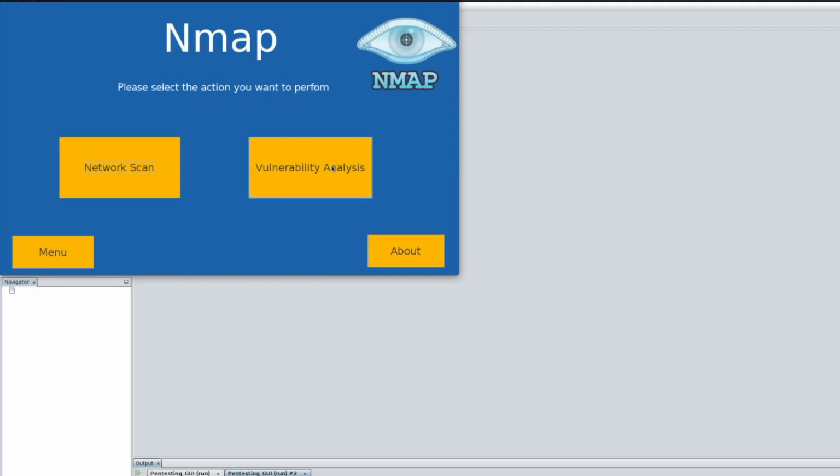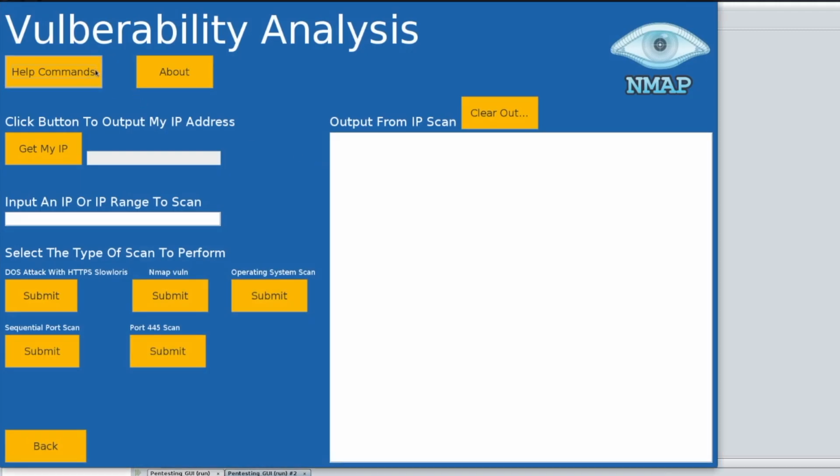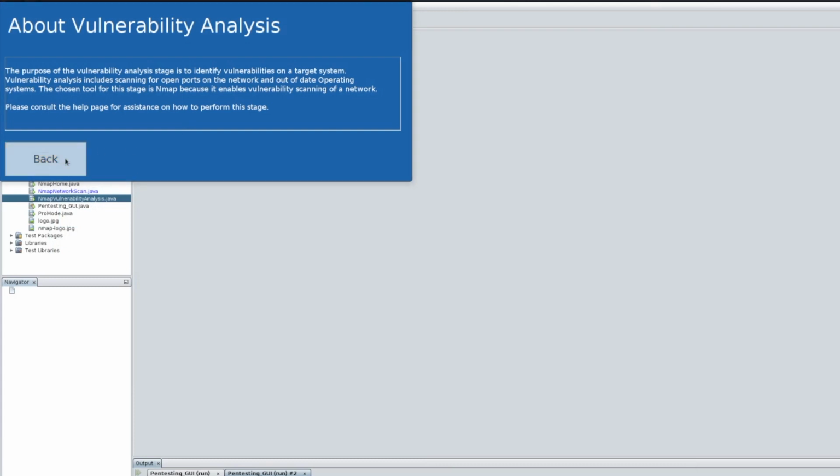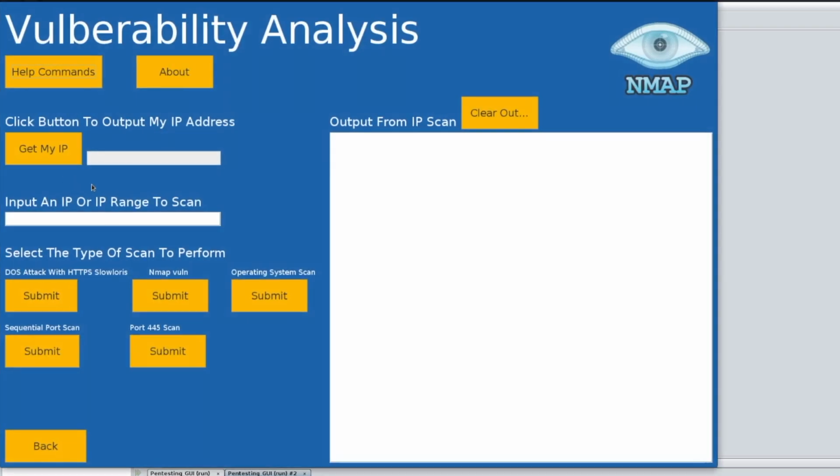Next, vulnerability analysis will be performed. There's a help page and an about page. It has similar command and about pages, but for this stage. Same again as before, the user's IP address is retrieved. It has 5 types of Nmap vulnerability analysis techniques, as shown here.